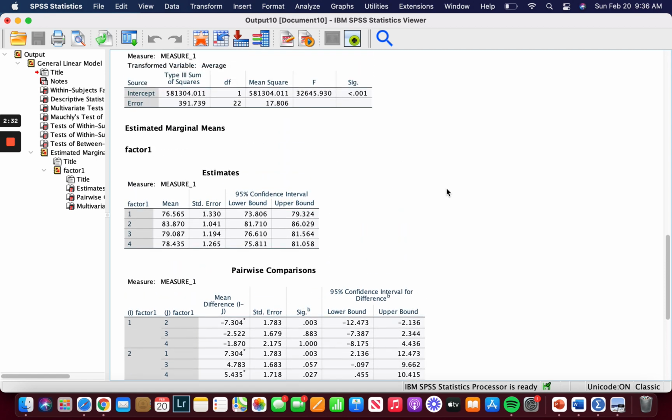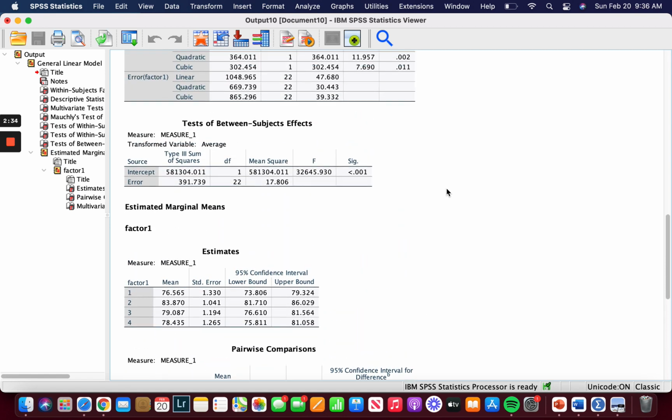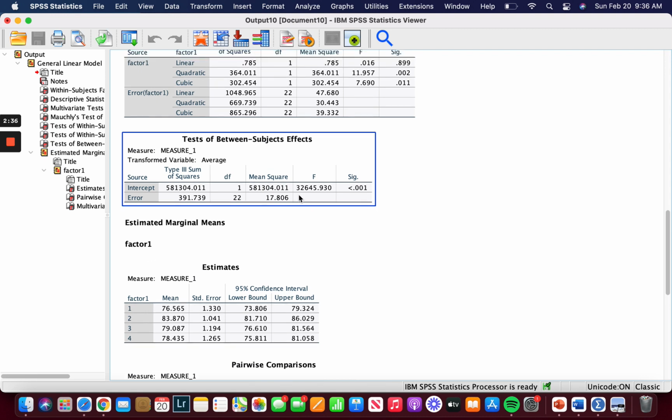So for the next piece here, we'll use the F value. Our F value is 32,645.93. And we can see that the level of significance there is obviously less than 0.05. Therefore, again, our null hypothesis is rejected because there is a statistical significance between our two factors. But for this, we'll look at the degrees of freedom, which is 1, and the error is 22.